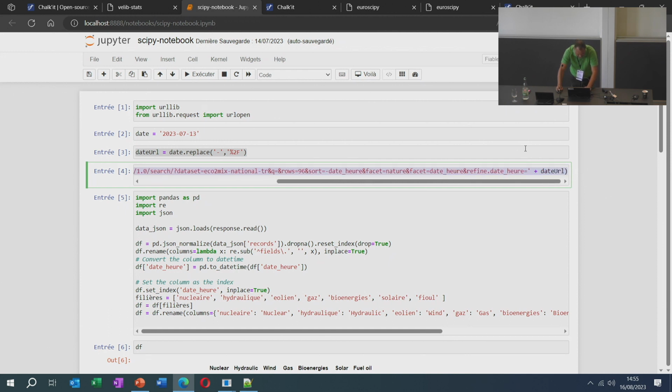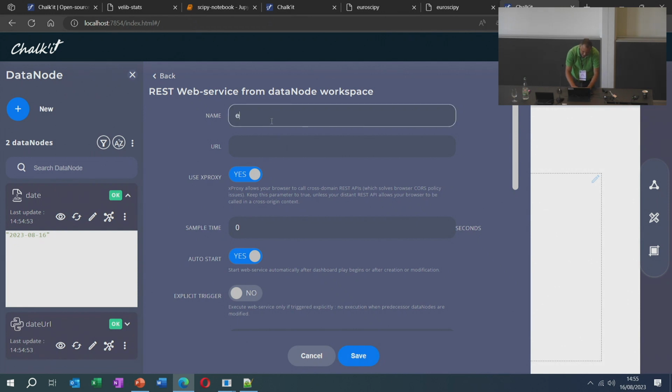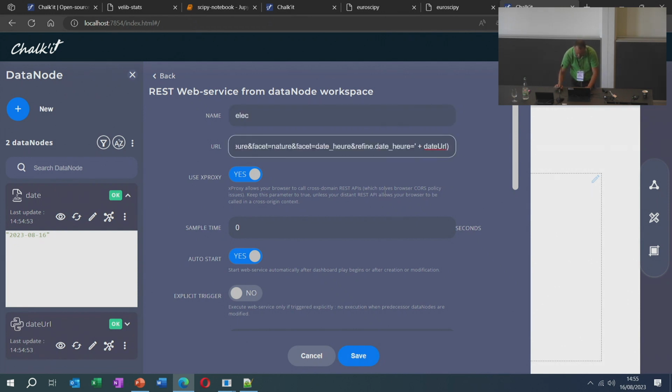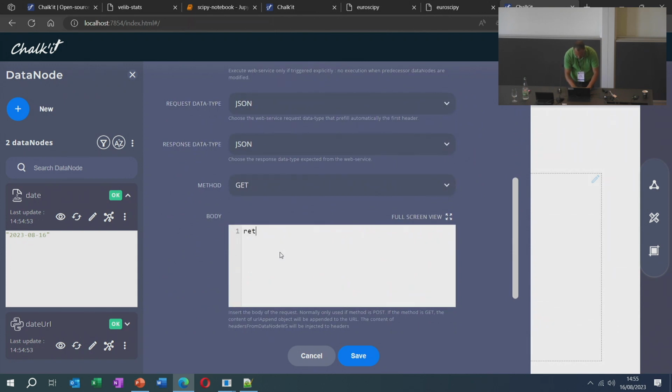A bit complex. Here, okay. So I use a data node of type REST API. I called it gilec. Okay, I think I should stop here. Okay, it should be good. And I should tell Chalkit to append. So it's a directive to append this one, the string encoded date for the API.